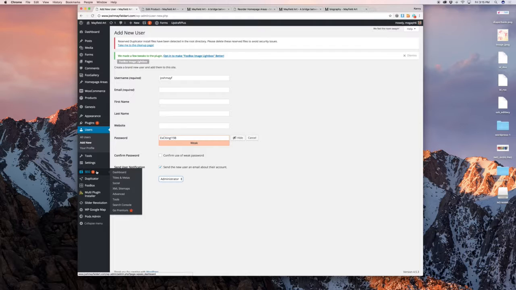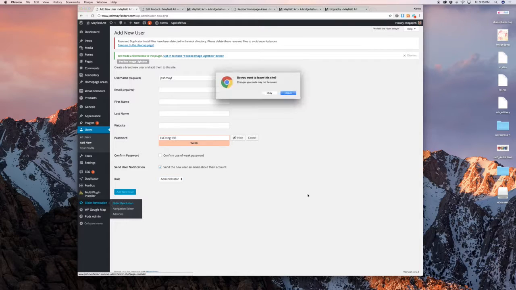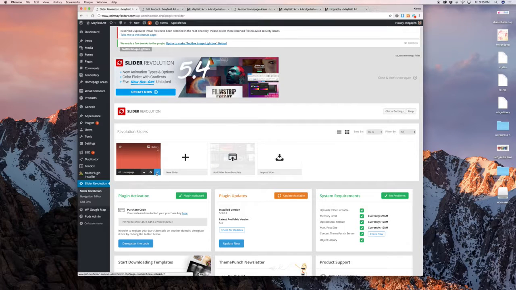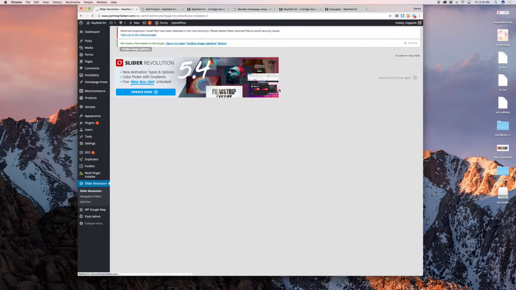SEO, there are some highly specific things you can change, and you can look through those if you'd like to, but for the most part, that plugin does a good job taking care of itself. We'll get rid of Duplicator here in a moment. FooBox just makes it so that things pop up nicely when you click on an image on the site. And Multi-plugin Installer you don't need to worry about. Slider Revolution controls the slider on the home page, or any other slideshow that you want to do.